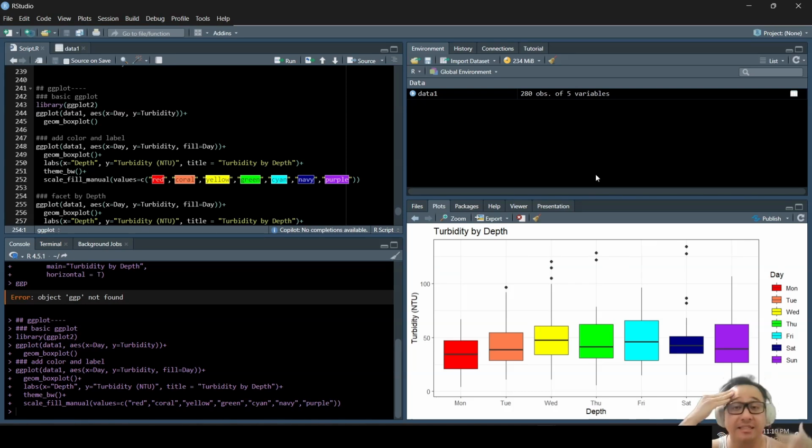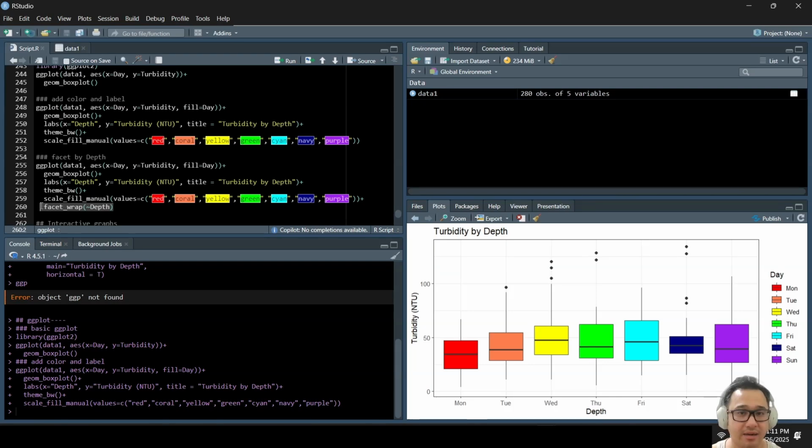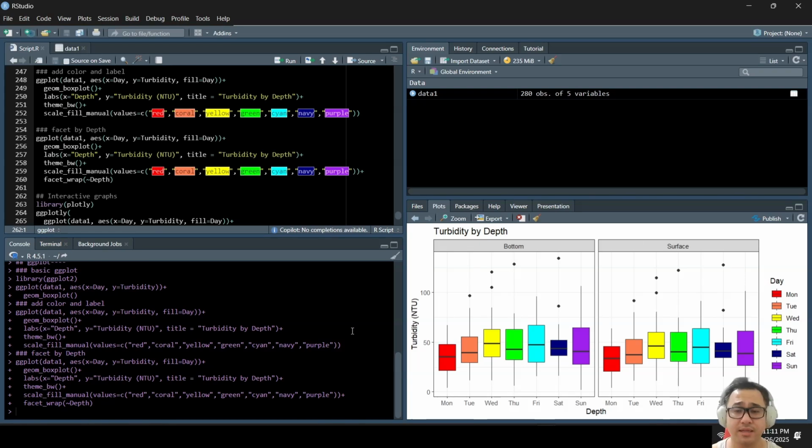And if you want to add more complexity in your graph generation, ggplot can also allow you to break the graph into two based on another level of grouping. In this case, we group it based on the day and also into two box plots of different depth. We just need to add just one line right here. It's called the facet graph with depth. And you can see that from here, we can generate the turbidity by depth for bottom and surface by the day. So it's practically very simple, and you can easily generate your graph, and it is publication ready.